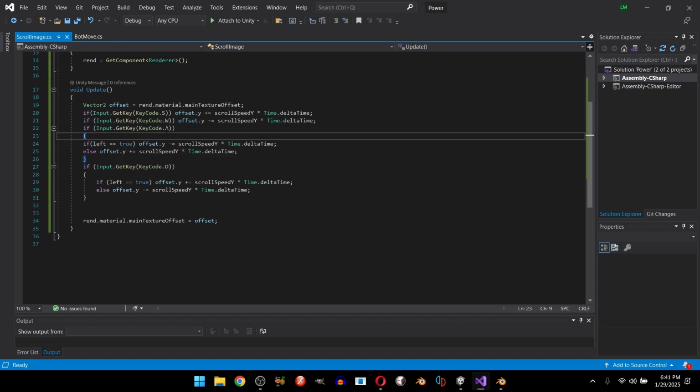So in the if statement that checks to see if the input is there for key A or whatever you use, inside that input check, we check to see if left is true. Because if it is, we're going to scroll it in this direction. Else, obviously left isn't true, so we're going to scroll it in the opposite direction. This just makes it easier. You don't have to write two separate scripts for each side of the tank. Just a simple bool.